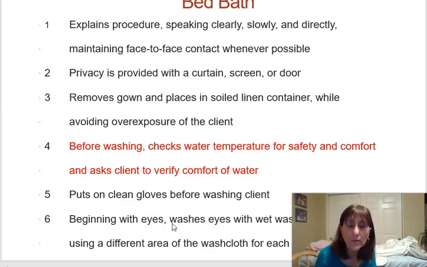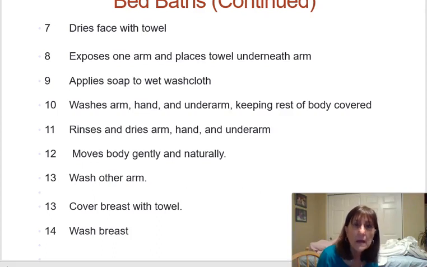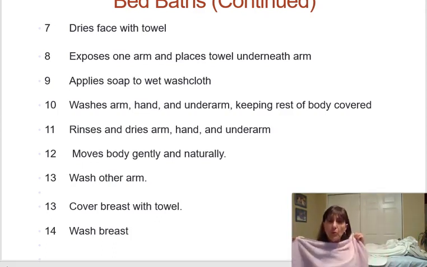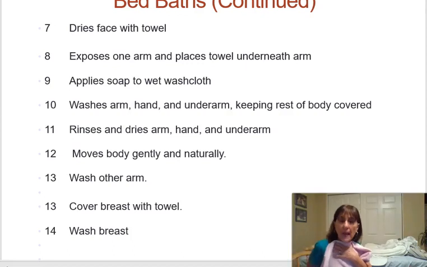Okay, so begin with the eyes, working out, and you can watch the videos with that. And then we dry the towel, dry the area. So when you're washing the face, if you put a small towel on their chest, then you could use this to dry their face and anything that would drip down.